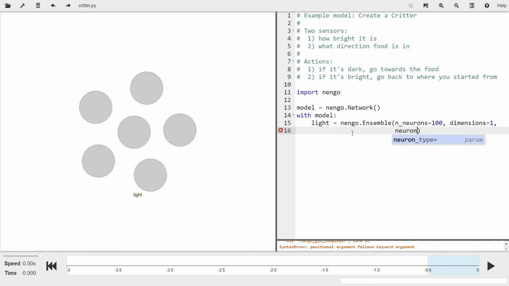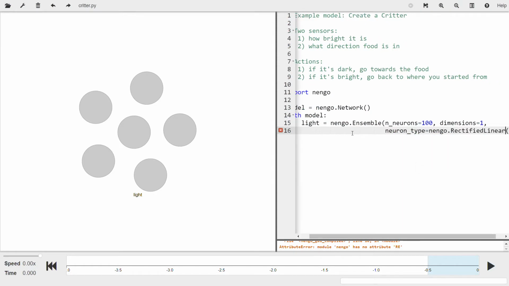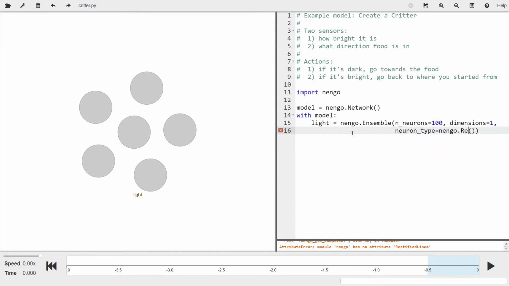But one big thing that might be useful is that you can specify a neuron type in there. There's a whole bunch that are built into Nengo. The default is leaky integrate-and-fire, but there's also rectified linear and sigmoid. But we're going to stick with the default of leaky integrate-and-fire. Again, Nengo supports both spiking and non-spiking neurons. No problem. All right, so we have a group of neurons.